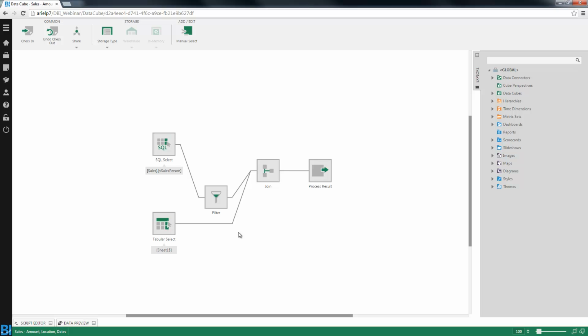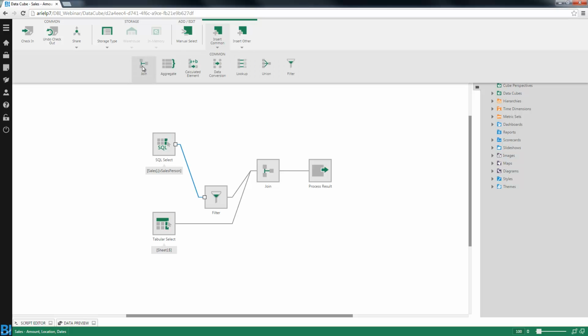In this case, you can see an integration process that is integrating data both from my Excel spreadsheet as well as my SQL Server database. And it's actually doing some data cleansing as well, so I'm doing some filtrations and joins. And I can add any type of data transformation I need using the common operations at the top here. So joins, aggregations, calculated elements, filtrations. I can even add advanced nodes to further manipulate and create my own specific data model.